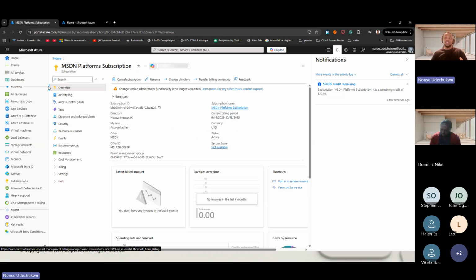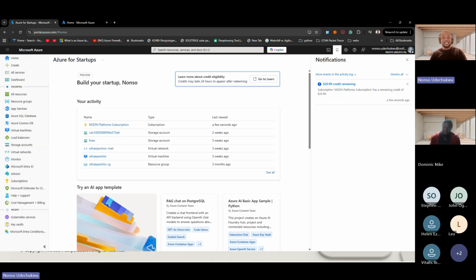So the whole idea of cloud engineering, for example, is about managing Azure. It's about managing the things you have in Azure. It's about how you protect your resources in Azure. So for example, Dominic mentioned you can join. If you join today, we're not going to give you access to production.